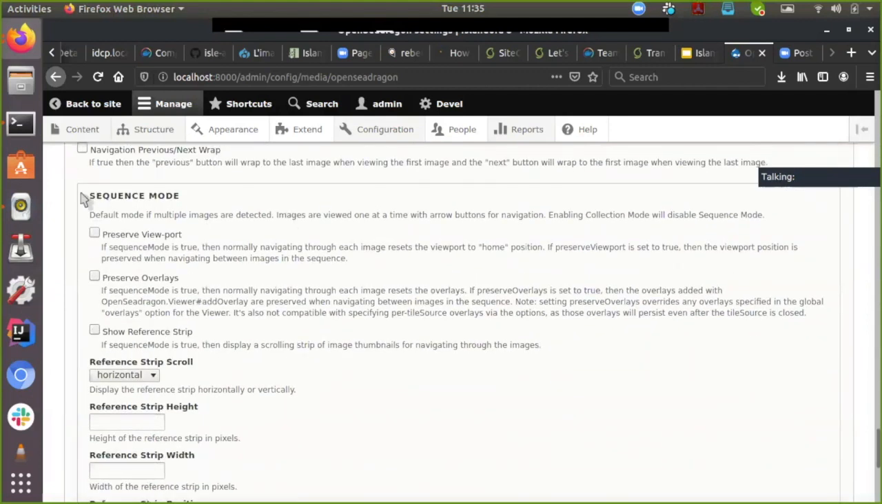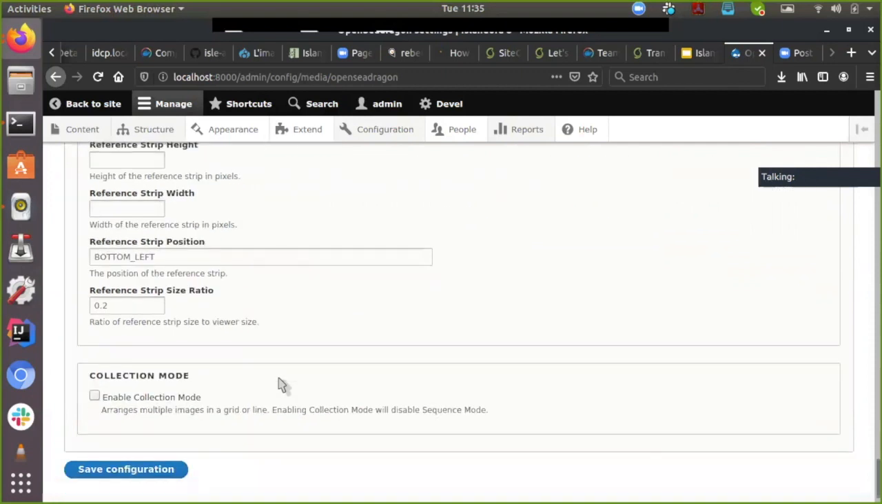But here you see it's called sequence mode. You see this box. This is the default. So this is what you've got. You can play with these here, like show the reference strip. And let's save that. And then afterwards, I'll show you here the collection mode.